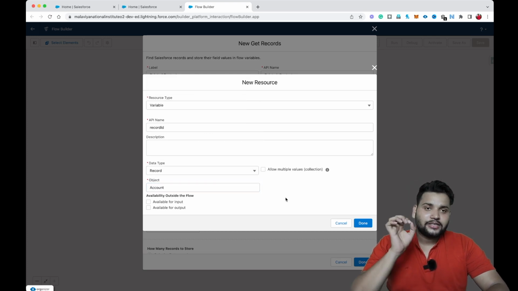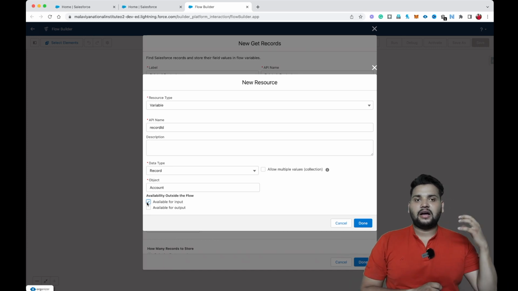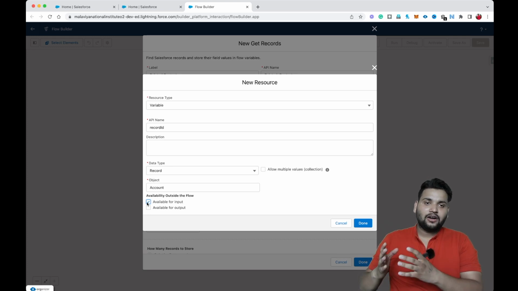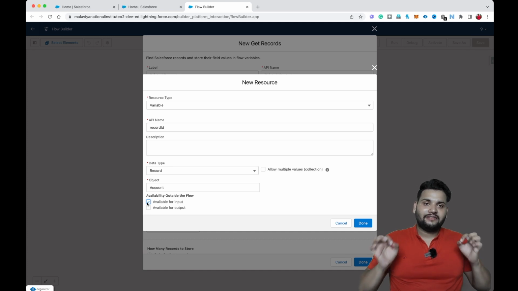Now you need to tick Available for Input in order to make this variable aware of the page. What I mean by aware is that the data of that page will come into the flow. So you need to click on Available for Input.